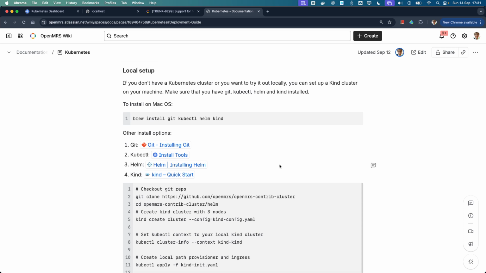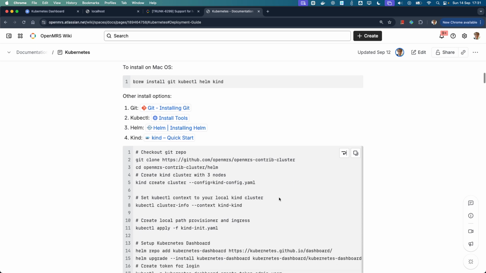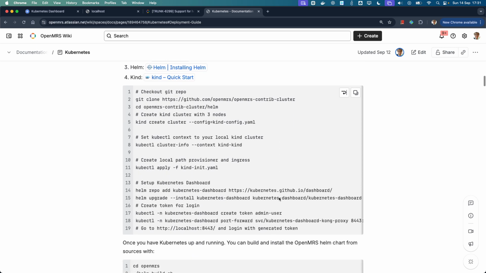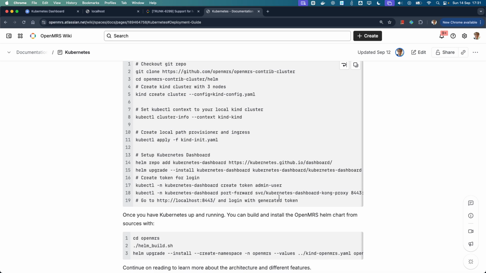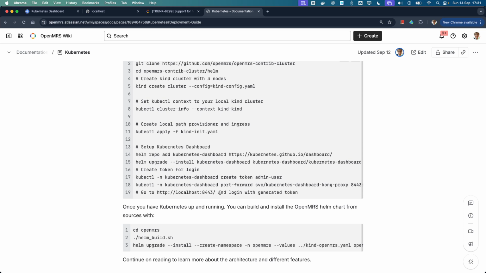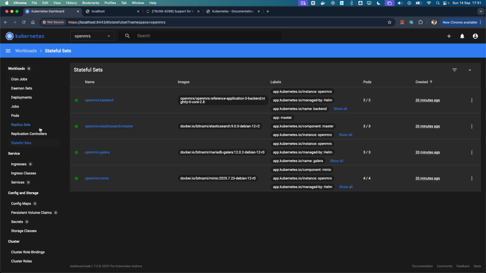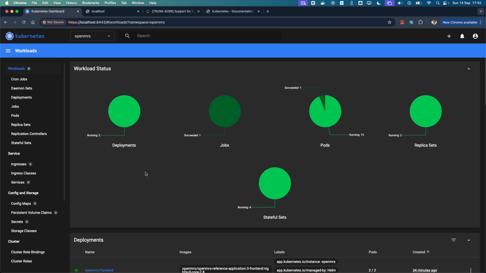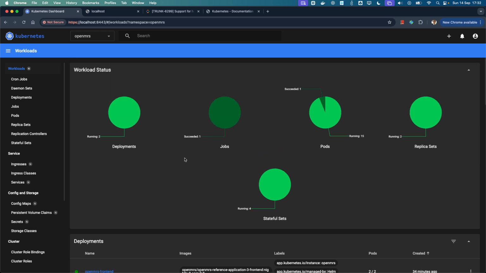On the Kubernetes page, you can find the instructions you need to run to set up a kind cluster, and also configure it with ingress and storage class. And once you do that, you will be able to access Kubernetes dashboard and deploy OpenMRS using Helm chart. And this is what I've done in here.